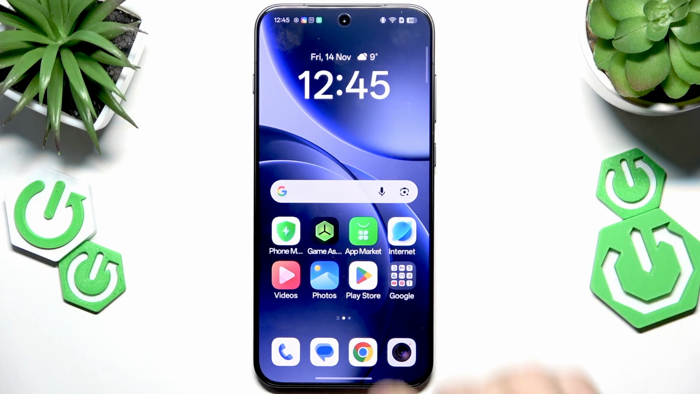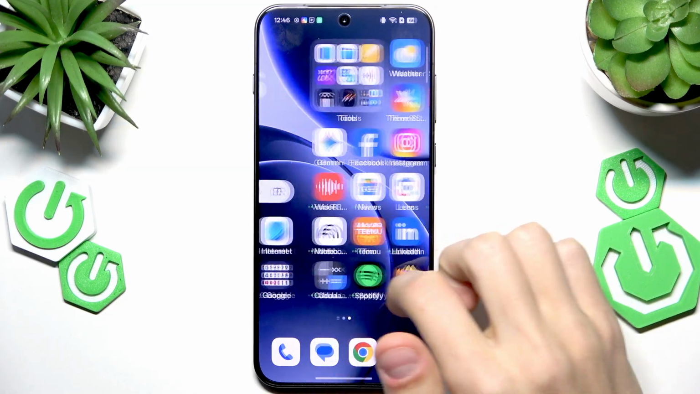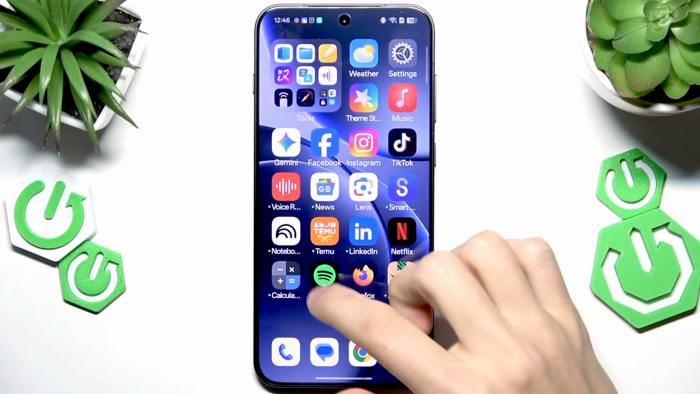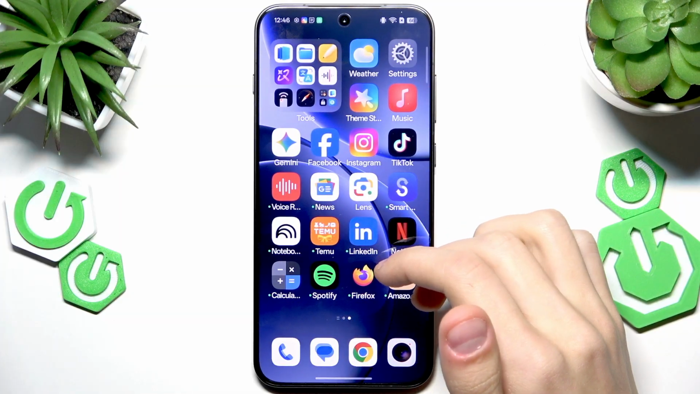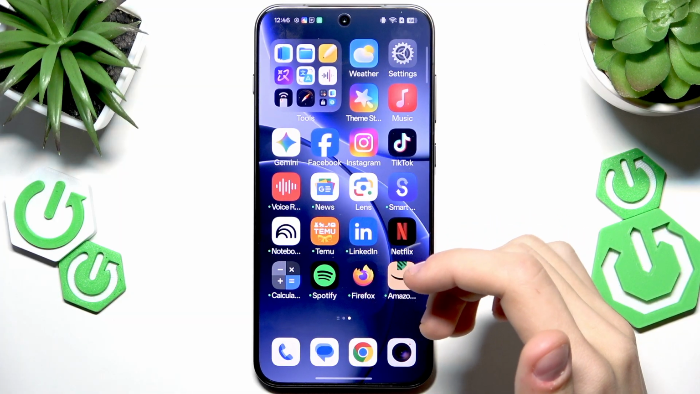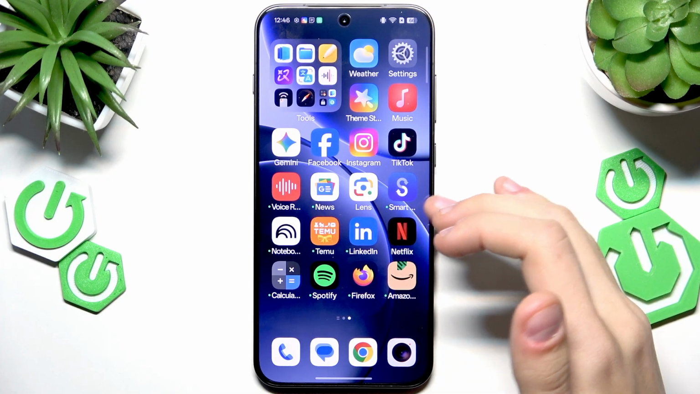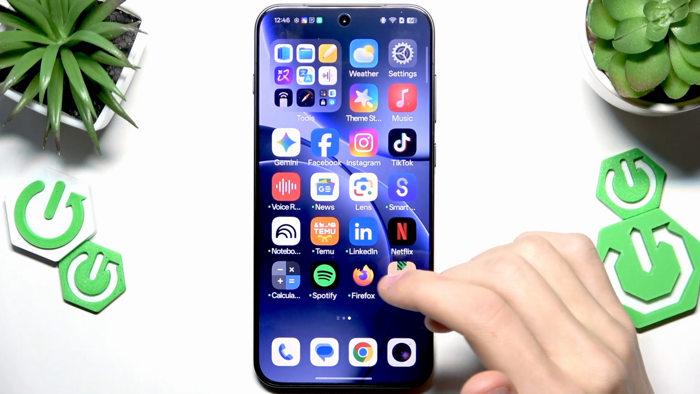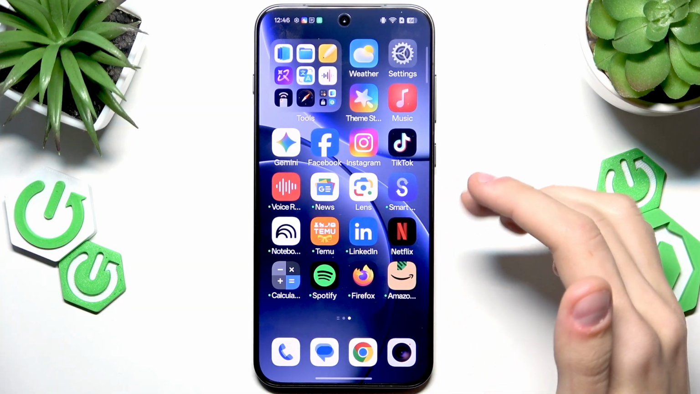So if you're tired of the basic look that is on most of the phones, which looks like this, you pretty much have all the icons with the different colors and some widgets, we can change that by using the customization options that have been added to this phone. And first off, we're going to start with the theme store that is downloaded on the OPPO phones.